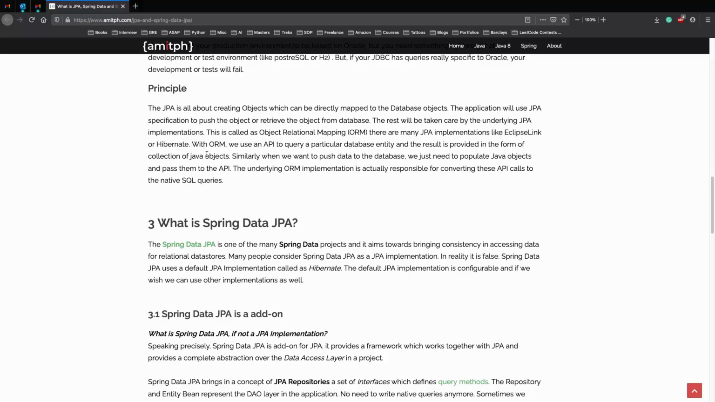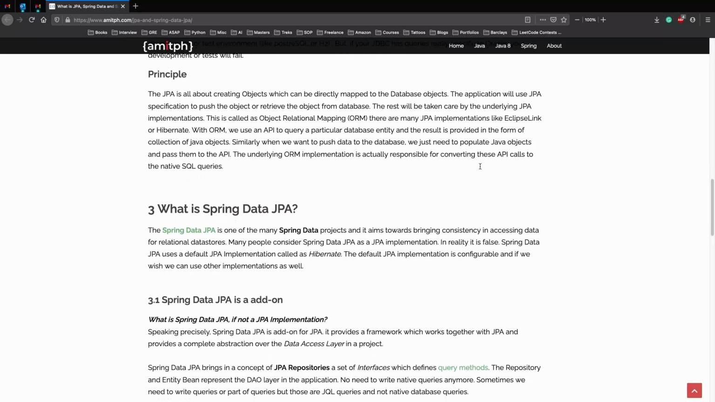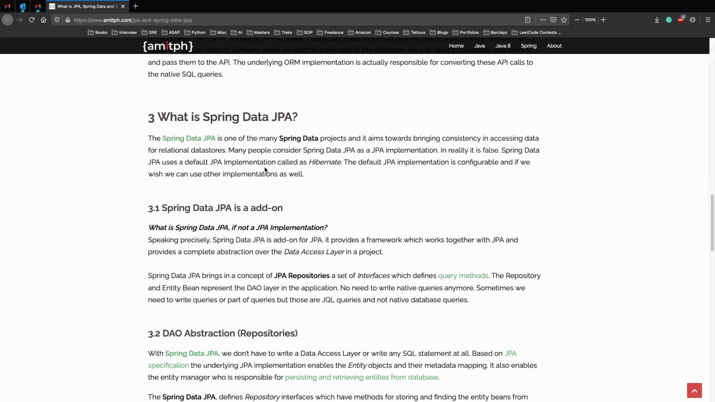So in our case, where we are building a to-do list API, we have a to-do object, and the JPA automatically maps the to-do object with the database entity. Similarly, we just need to populate Java objects and pass them to the API. And the underlying ORM implementation is responsible for converting these API calls into native SQL queries. So how that is being done, we'll be talking about that later.